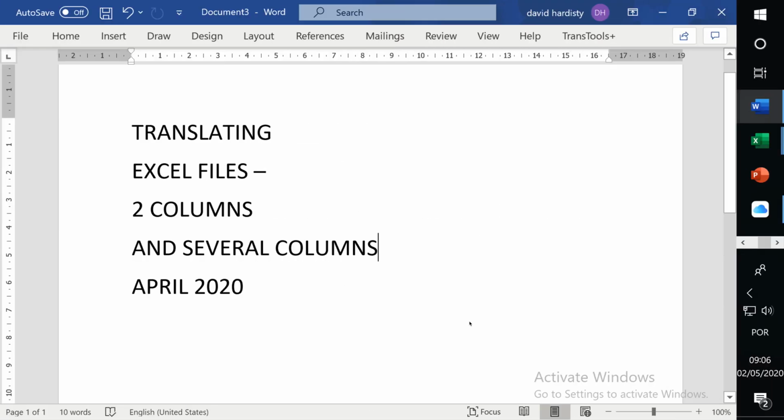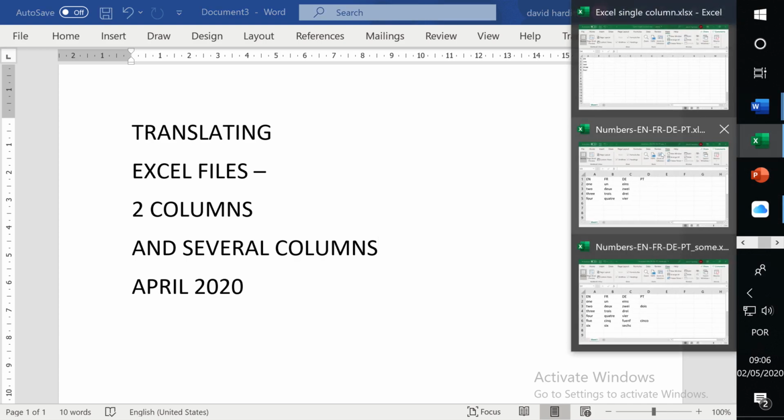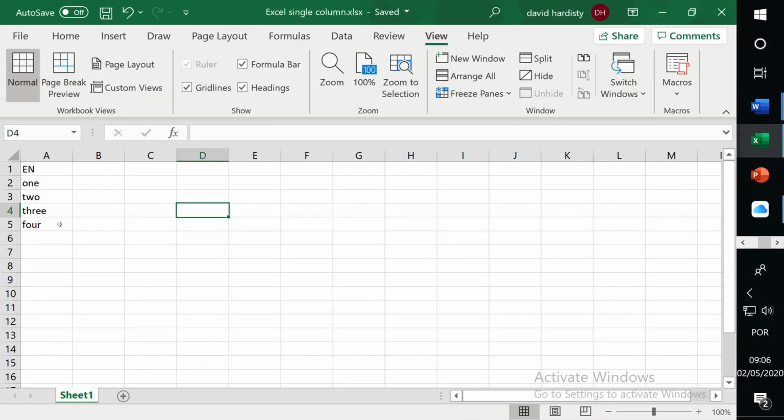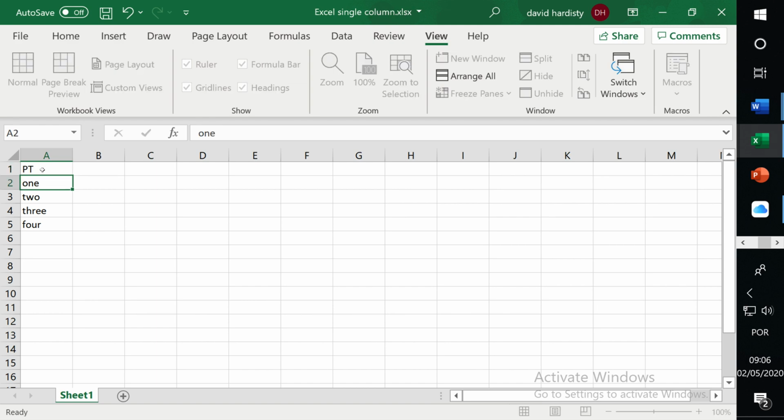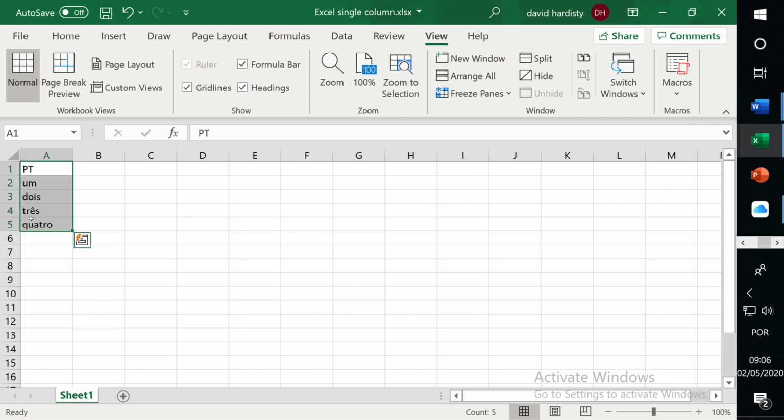In this video we're going to look at translating Excel files which have more than one column. Now normally when we translate an Excel file we have, for example, English source text here, and we would replace it with a Portuguese text. So this would be the target and we would save it. Most translating involves taking the source, one language, language A, and translating into another language in the same place.